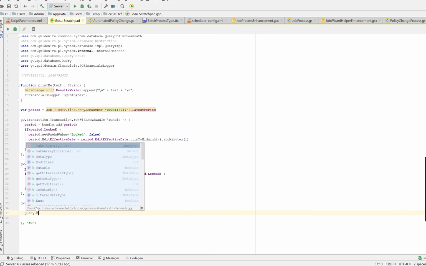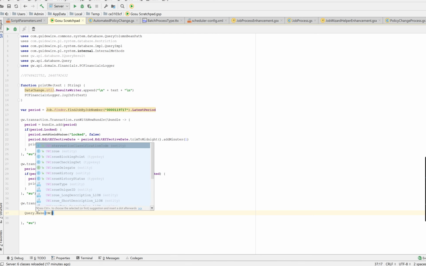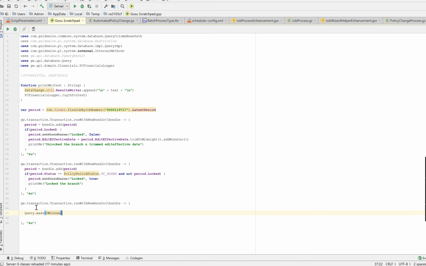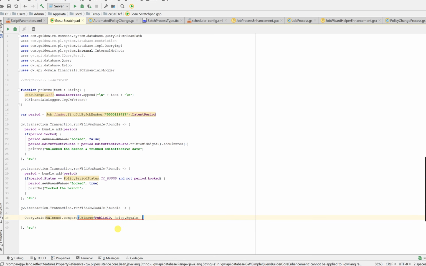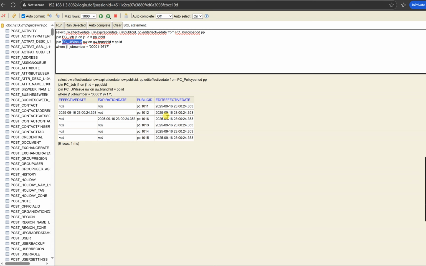This one. Yeah. Dot make UW issue. Yes. Dot compare UW issue, hash public ID, reloop dot equals. So here public ID we need to have both, one for effective date, one for expiration date. So let's go public ID for effective date first.